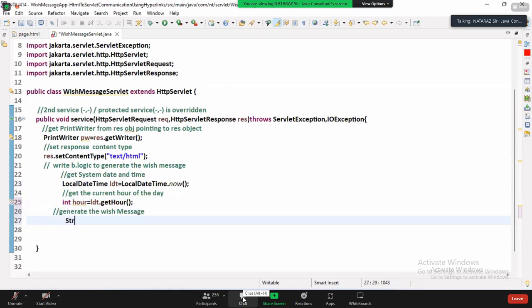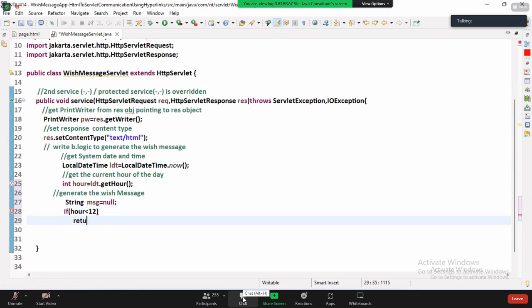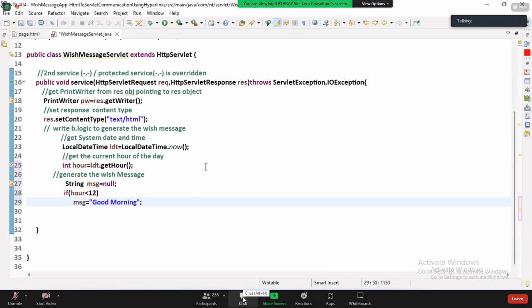Generate the wish message. String msg is equal to null, boss. Tell me here: if hour less than 12, msg is equal to "good morning".